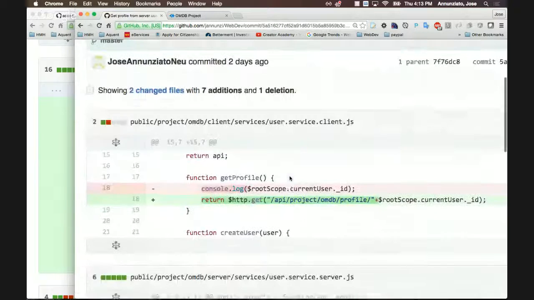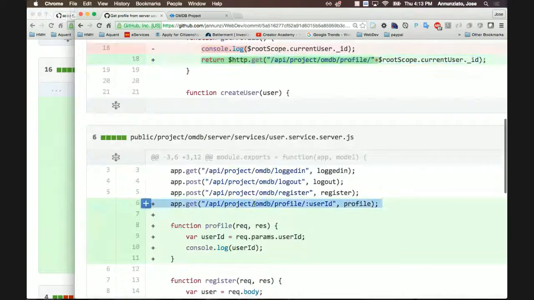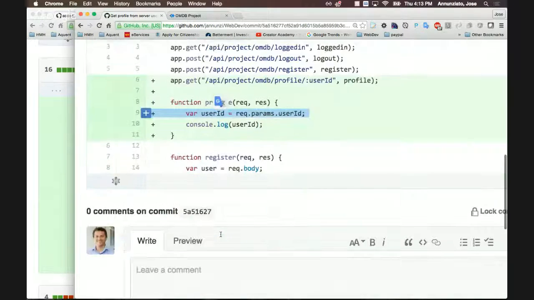So there it is. The client service is going to go out to the server. It's going to retrieve the profile for the currently logged in user. It's going to pass the ID of the currently logged in user. It says, I want the profile for this particular person. On the server side, we're going to listen in for that incoming GET request. So they're asking for the profile for that particular user ID. We're going to implement it in the function profile right here. We're going to extract the ID of the user from the parameters, right?